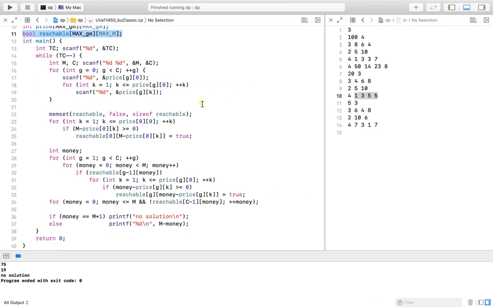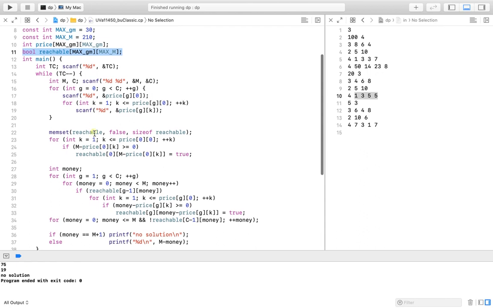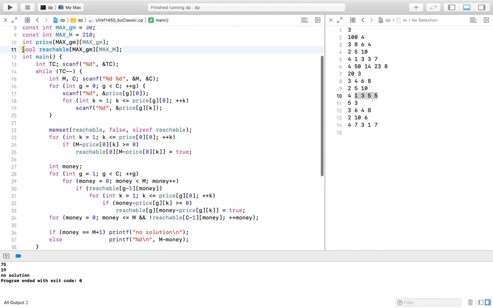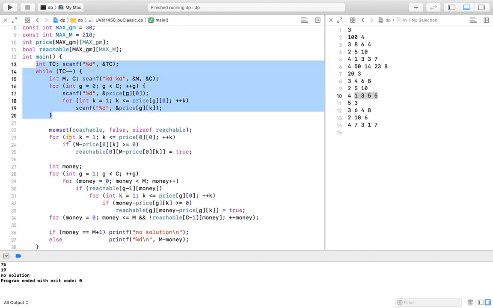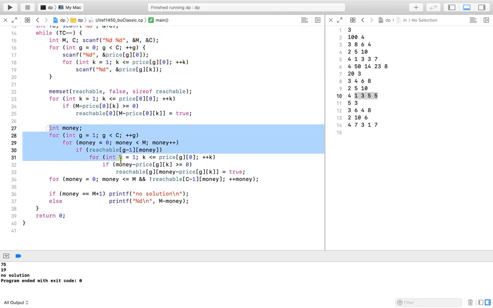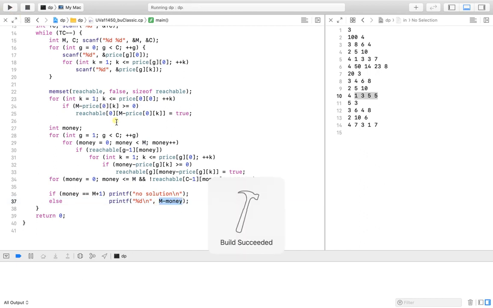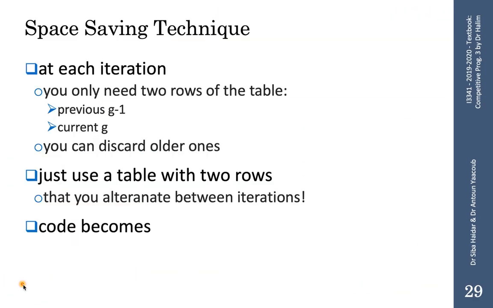So here is the solution that we have just examined, and you can see the base case initialization, the Boolean reachable, the Boolean DP table, and the reading of the test case, and the iteration in order to fill all the DP table, and at the end you find the optimal amount of money, which is capital M minus money. And if we run over the same input, you will have the same output. Okay. And now we will continue to see a very nice trick in space saving techniques.